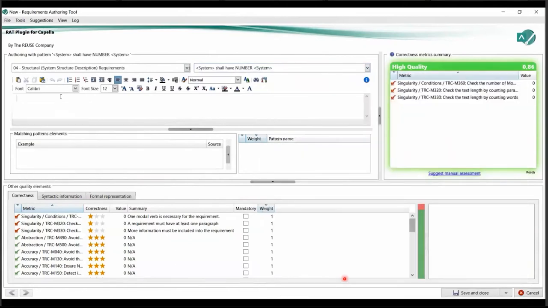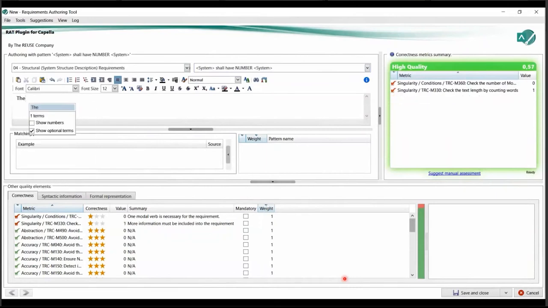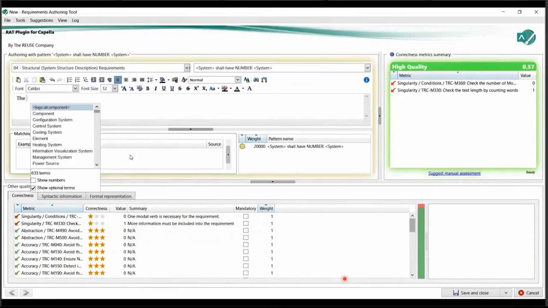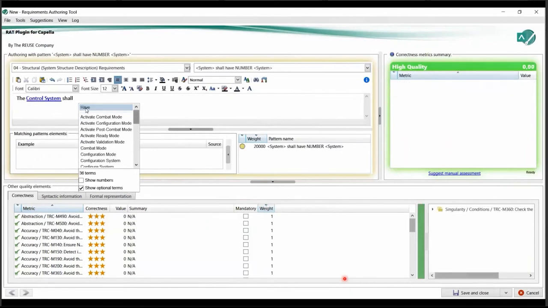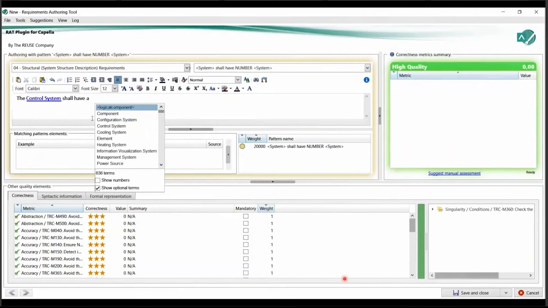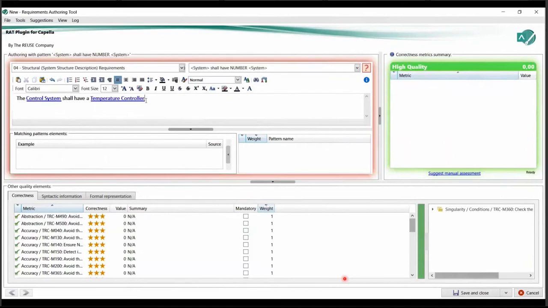Okay, so let's start. We start with the, and then we should have, and here you have all the component names. And you see that it creates the links automatically now for us. Now we should have a number or an. So let's say a for this purpose. And again, we should choose an element. A temperature controller. Yeah, fine.